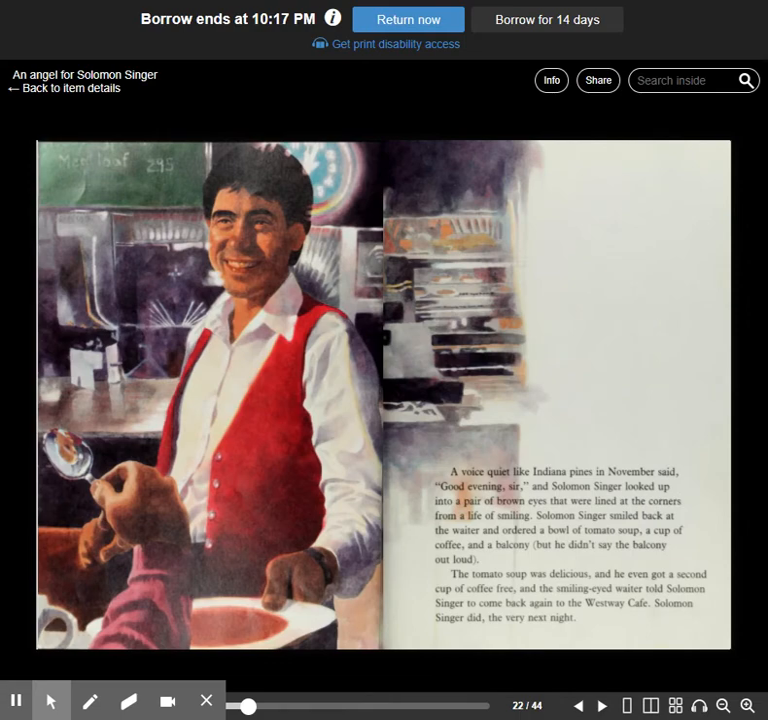A voice, quiet like an Indiana pine tree in November, said, "Good evening, sir." And Solomon Singer looked up into a pair of brown eyes that were lined at the corners from a lifetime of smiling. Solomon Singer smiled back at the waiter and ordered a bowl of tomato soup, a cup of coffee, and a balcony. But he didn't say balcony out loud.